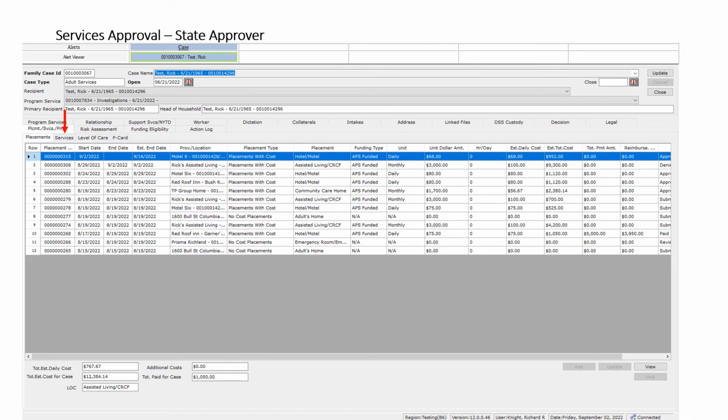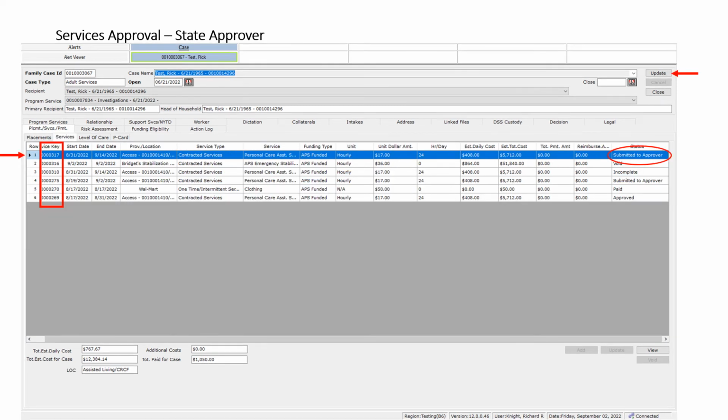Again, this is a request for a service. The screen opens to the Placements tab, so you will click the Services tab to get to the request needing your attention. Look for the request with the status of Submitted to Approver, or look for the request number shown in the description field of the alert screen. That number will appear in the service key column on the left side of the screen.